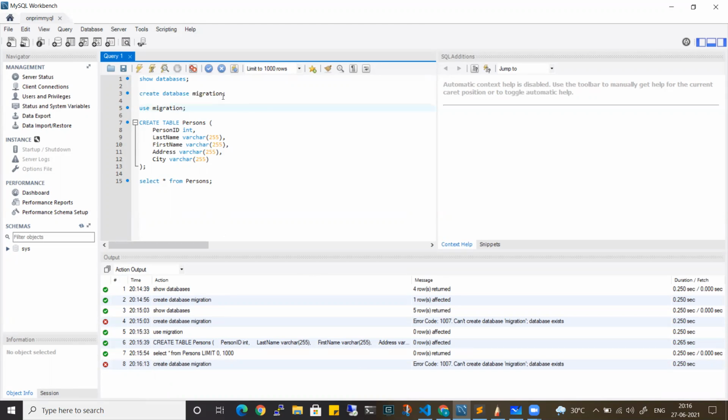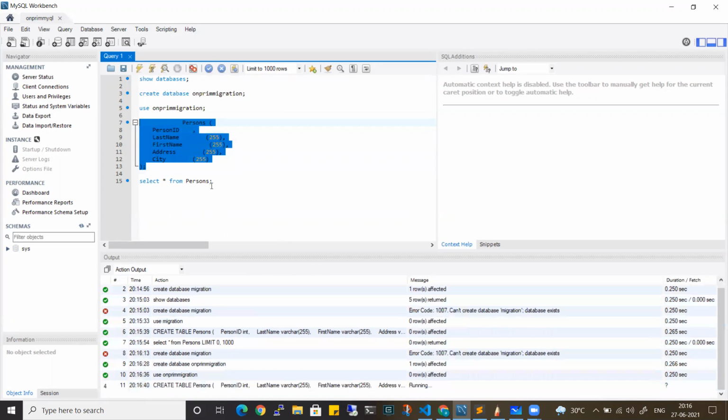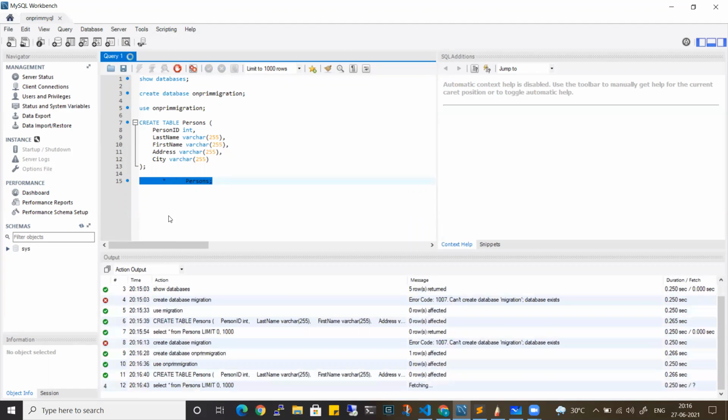Okay, or else let me do one thing. Create a database on-prem migration. Let me create this one. Okay, and let me use this one by name on-prem. Okay, and let me create a table. Now, if I want to select the values, I should be getting a single row that is inserted.